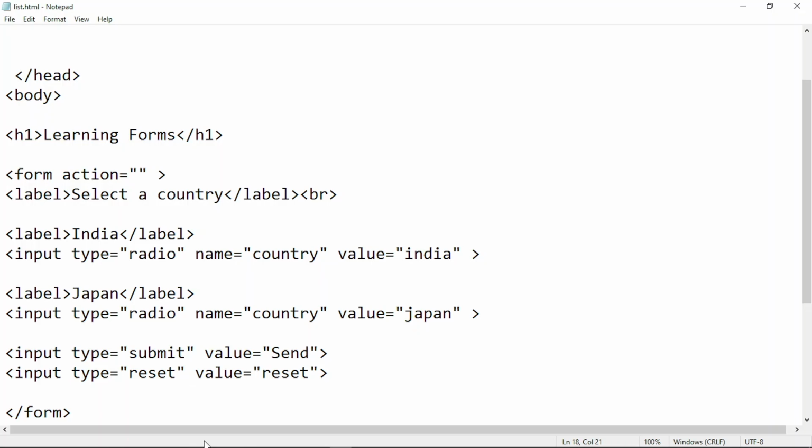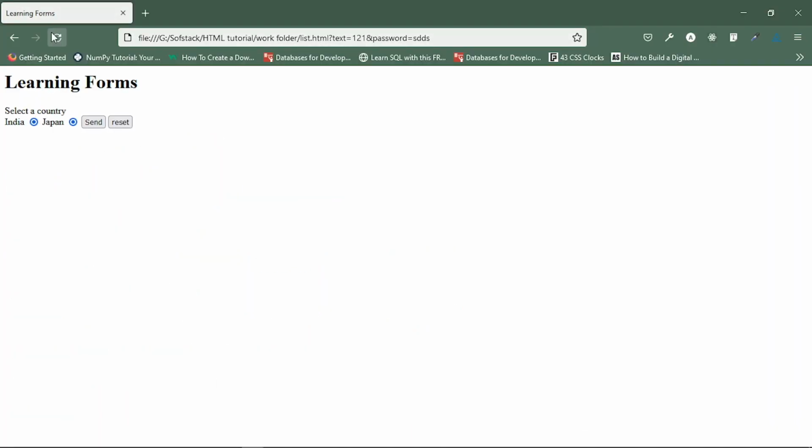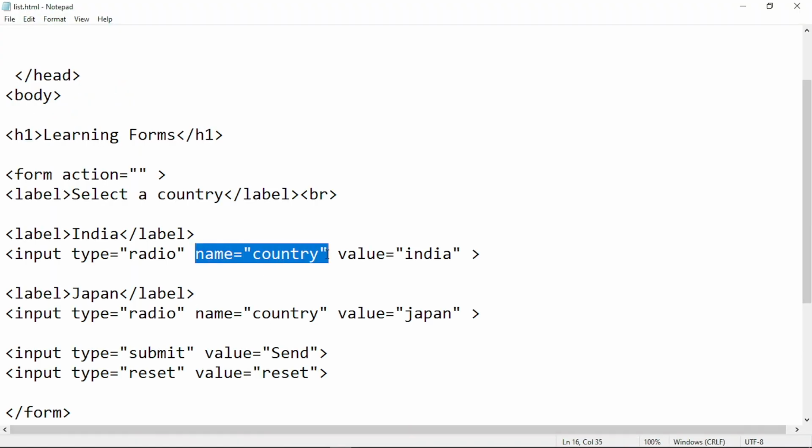So if I do this, and now if I go to the radio buttons and if I refresh that, I can select only one. The other one will not be selected. And why is it happening? Because we have specified the name attribute here. So this is how you create input type radio buttons.